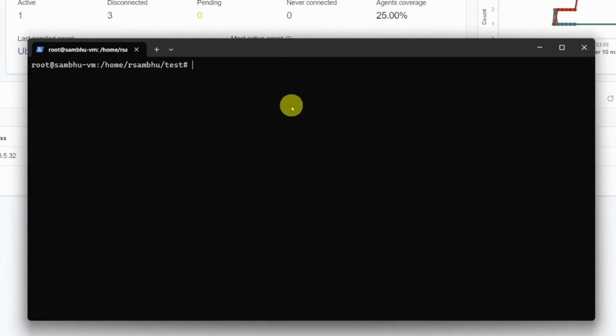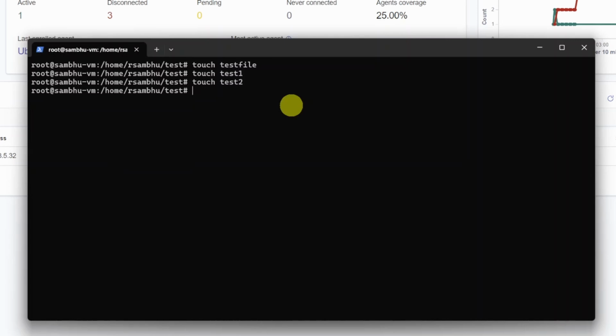Okay, once that is done, we will need to create something inside this folder, and then we need to make some modifications here so that then only we can see what's going to happen in the Wazuh agent. So we need to create some files, maybe test file. I'm going to create a couple of files here, test2, test1. I'm going into one of these files and going to make some changes.